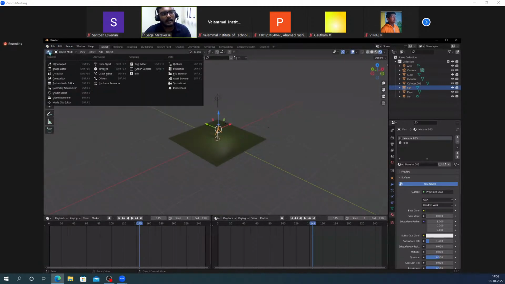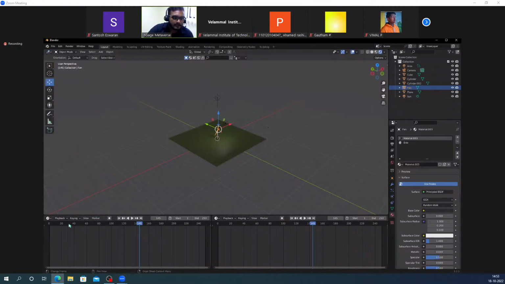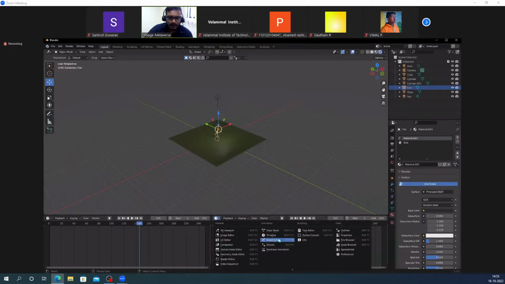So now we're going to do animation here. Animation also has some dope sheets, timeline, graph editor, and that kind of thing. So let us look into these in detail. Timeline is basically this. This is known as the timeline. And if you go to animation, there will be the graph editor.